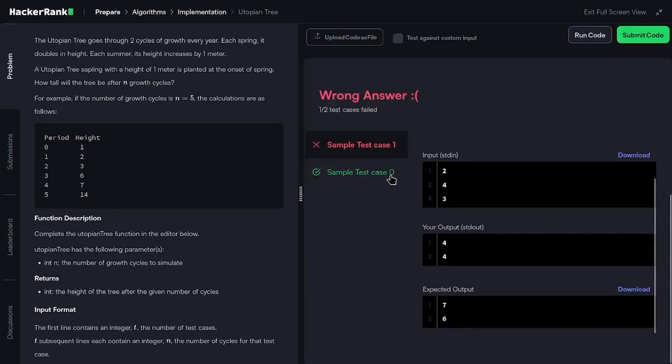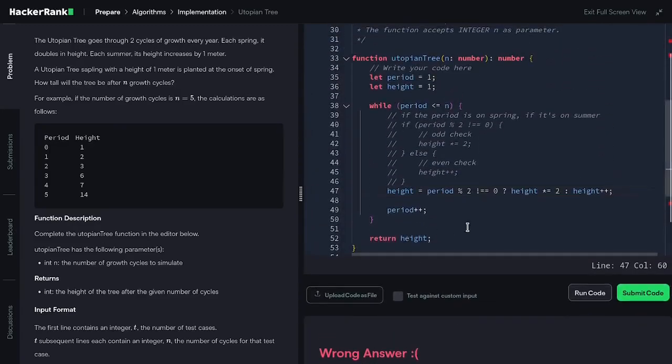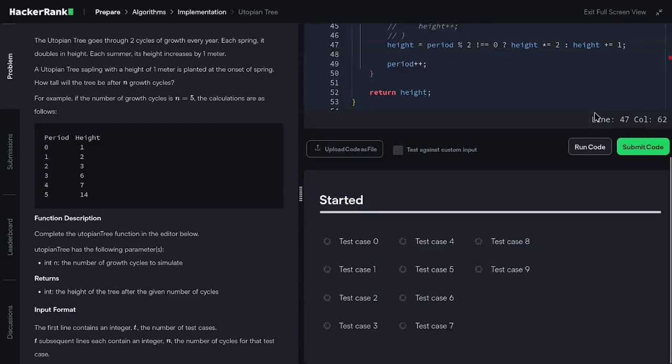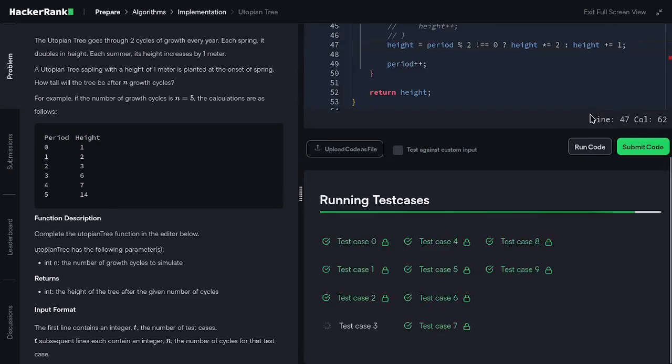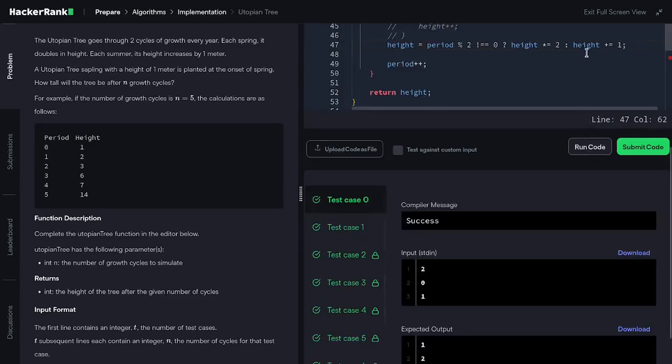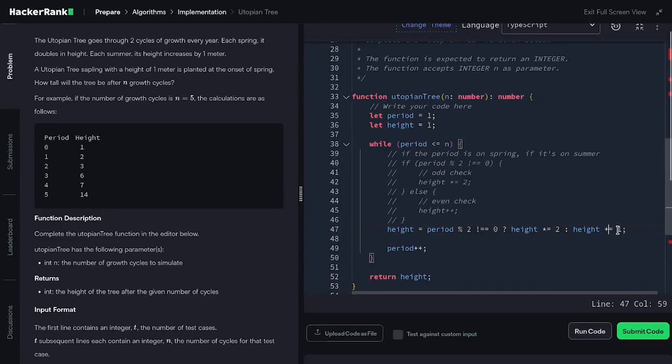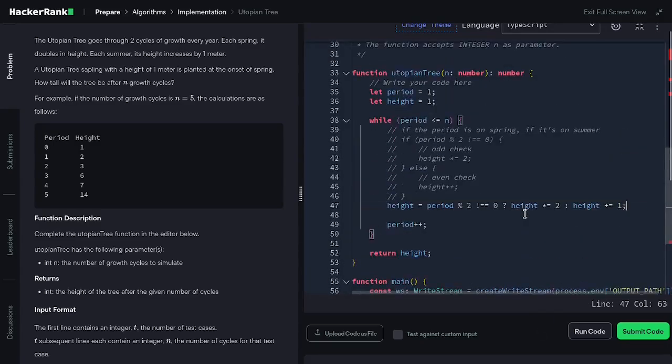And we have an error. Let's see what went wrong. Instead of using height plus plus, we can use height plus 1. So let's run this again. Okay, so let's submit this. That is the difference between using height plus plus and the height plus equals operator with the 1 after the operator itself. So that's about it.